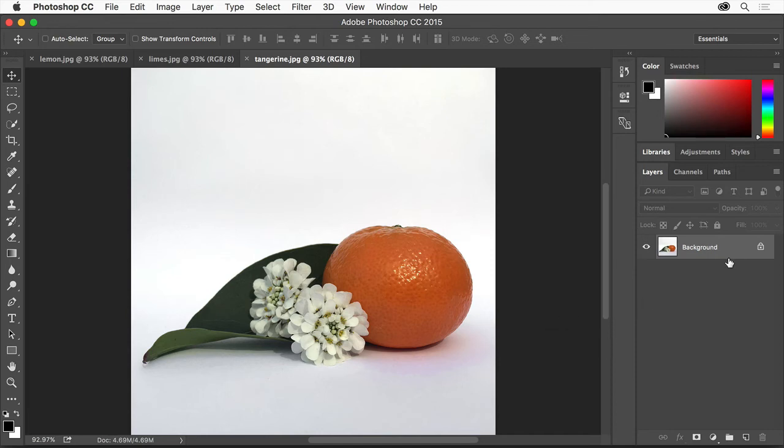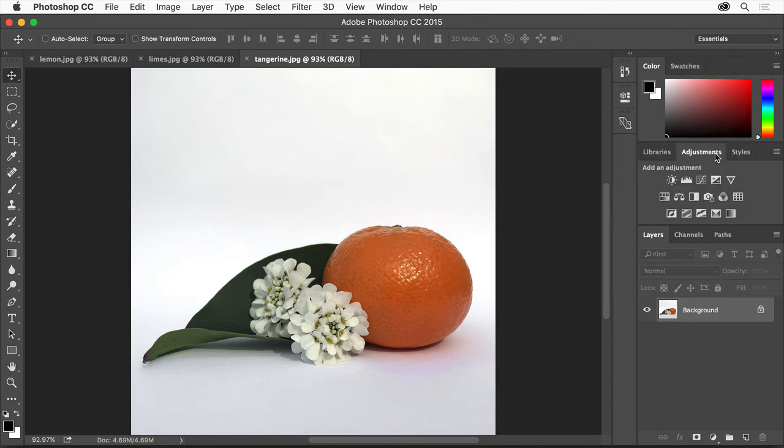With the image layer selected in the Layers panel, open the Adjustments panel by clicking the Adjustments tab. If you don't see it, you can choose Window, Adjustments. There are lots of adjustment layers to choose from, like Color Balance to fine-tune color, or Black and White to convert a color photo to a black and white photo. This image needs to be a bit brighter to make it pop, so we'll add a Brightness Contrast adjustment layer.